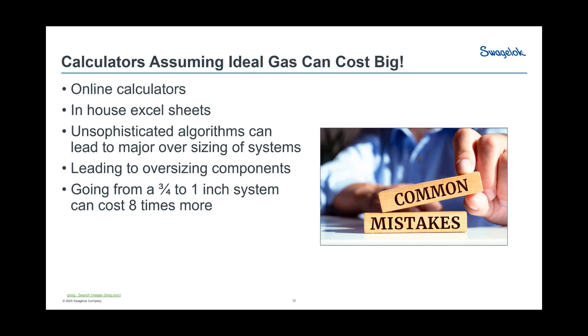But a lot of the online calculators and some of the in-house Excel sheets and the unsophisticated algorithms can lead to major issues. And those major issues become the thing I said before about oversizing systems. So when you make a mistake on your pressure drop, then you're going to end up oversizing your system in the end. Just as an example, if you're going from a 3/4 inch to a 1-inch system, the costs can go up by about 8 times in the cost of that system. In most cases, it's not necessary.